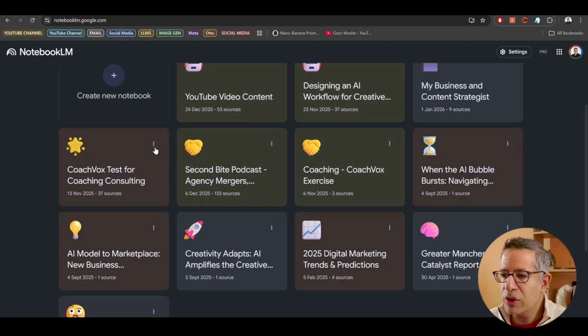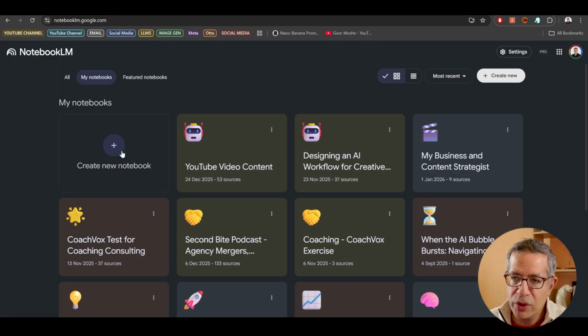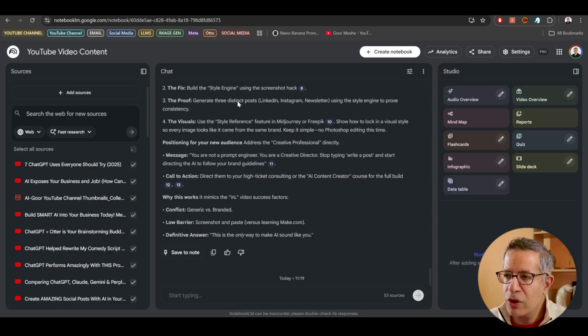You can see a whole bunch of notebooks. You can create a new notebook here by clicking the plus sign, and they've got featured notebooks. See what they're offering in the application. If I go into my YouTube video content notebook, on the left here are the source files, the data that you use. In the middle is where you chat with Gemini, essentially, because this is powered by Gemini 3 now.